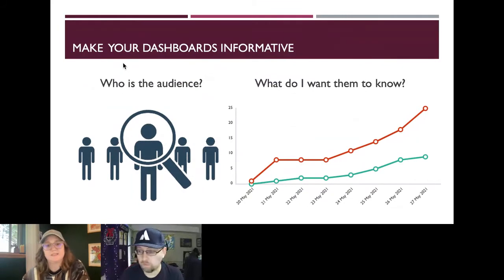This first thing may seem like it doesn't need to be said, but I'm going to say it anyway, which is that the first thing your dashboards should be is informative. When I am building dashboards, which as you might have guessed I do a lot, the first thing I do is figure out what this dashboard even needs to be. Who does it need to be for?